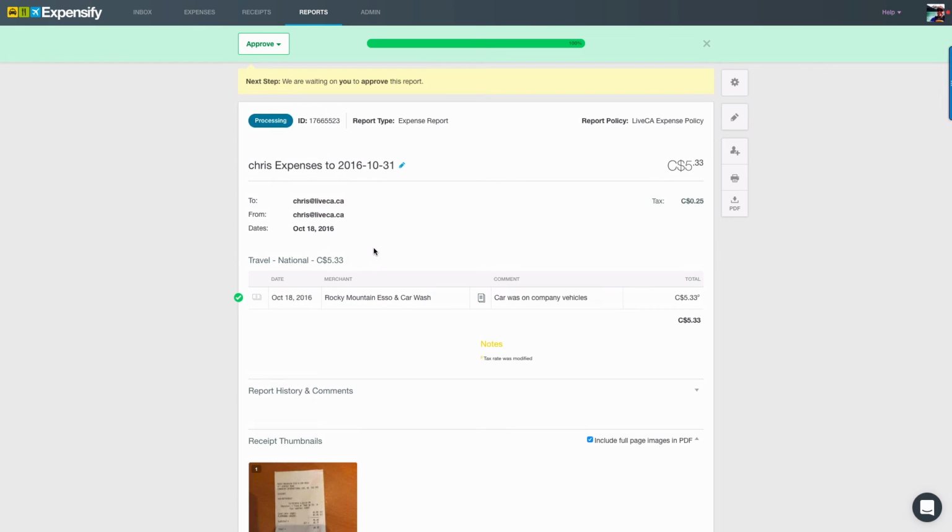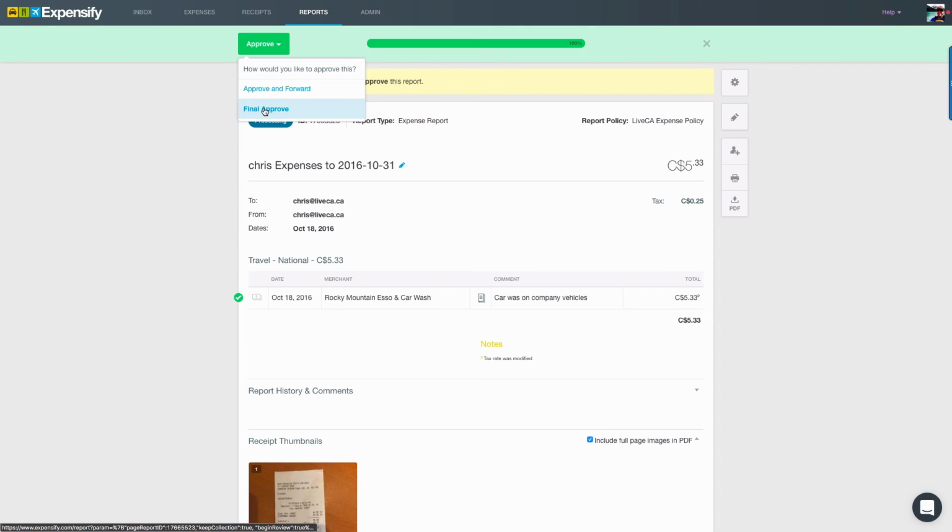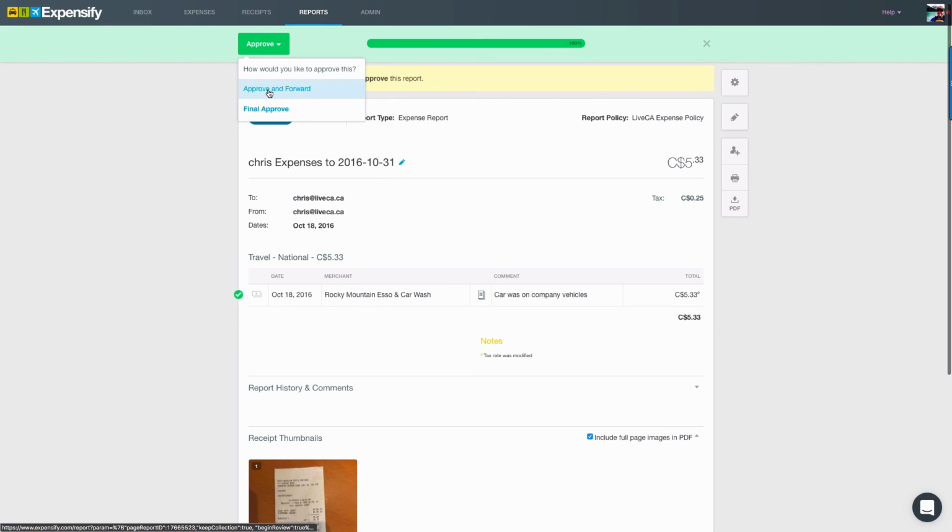So the last step, assume everything's good, I can approve this expense claim. If I have final approval privileges, I can approve this and then the employee will be reimbursed according to the set schedule.